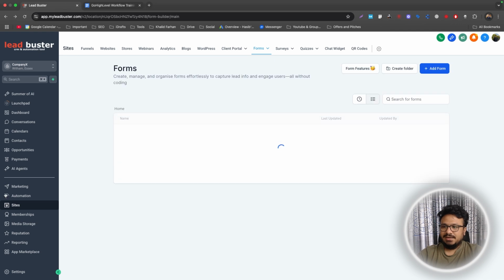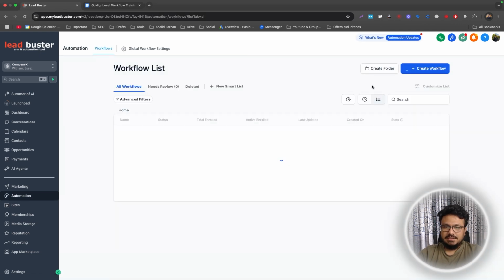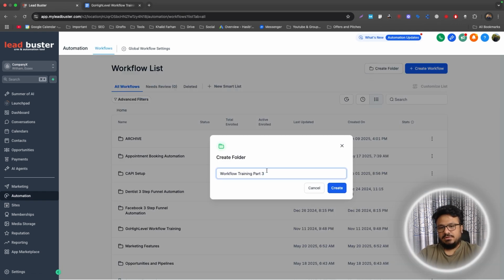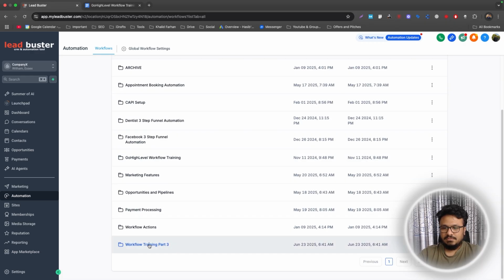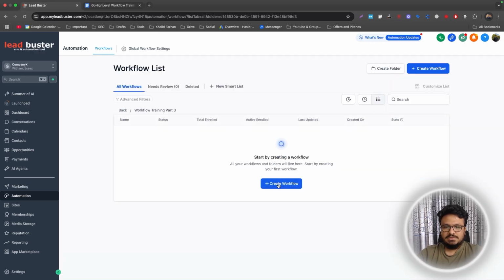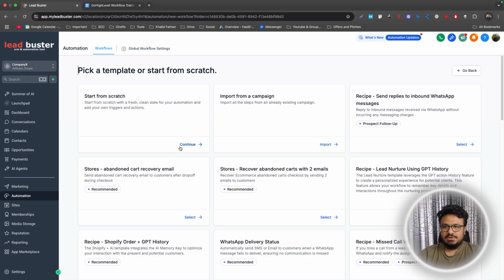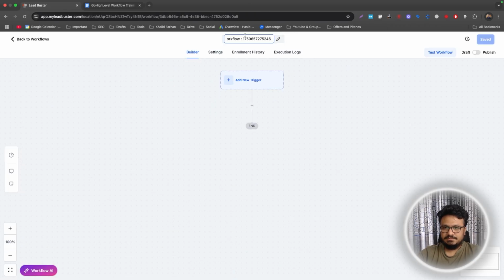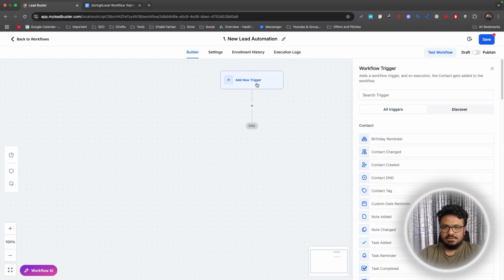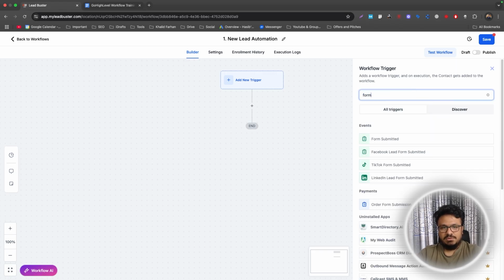So we will go back. Let's create a folder real quick. Part 3. There we go. So let's create a workflow called new lead automation. Right, new lead automation. And the trigger, because we are working with that form, the trigger will be whenever the form is submitted. So let's connect that.